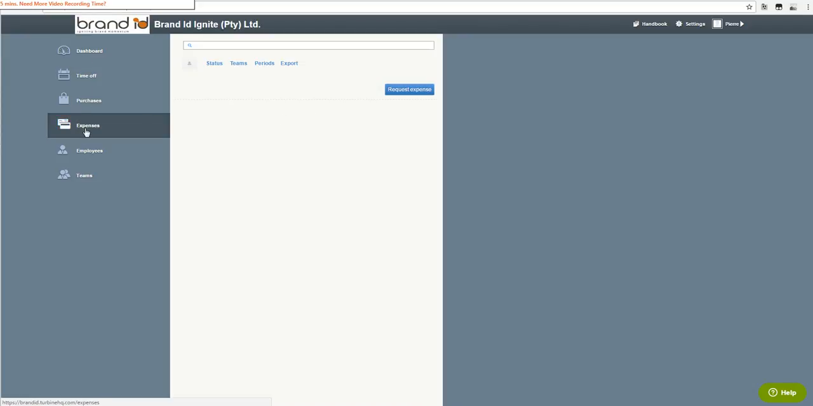First, you're going to choose your expense categories on the left of your screen. This will bring up the list of expense claims under your name. You'll see it here once we've completed an expense claim. There's a whole list here of approved, not approved, and paid expenses. So the first thing you do is click on the Request Expense button here.